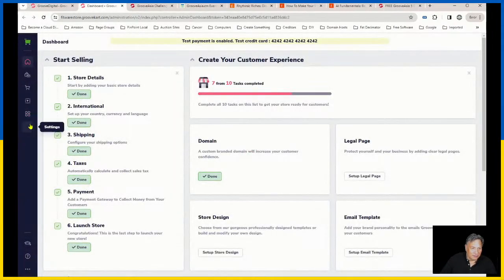Okay, so the builder is on the left-hand side. You've got a left-hand menu here. For those who haven't used GrooveKart before, this is going to be a bit of a guide to how you can get to some of the different things here. But we're going to be working in terms of the navigation. We're going to be working with the builder.